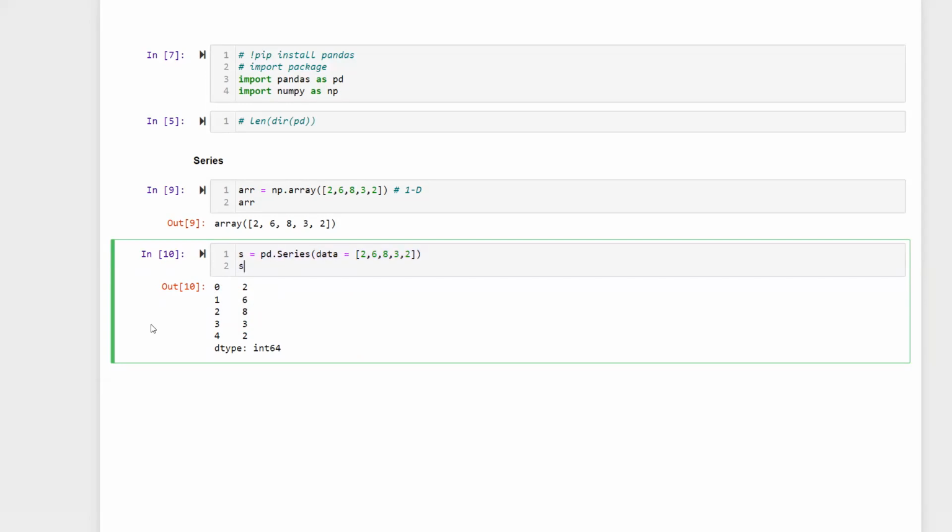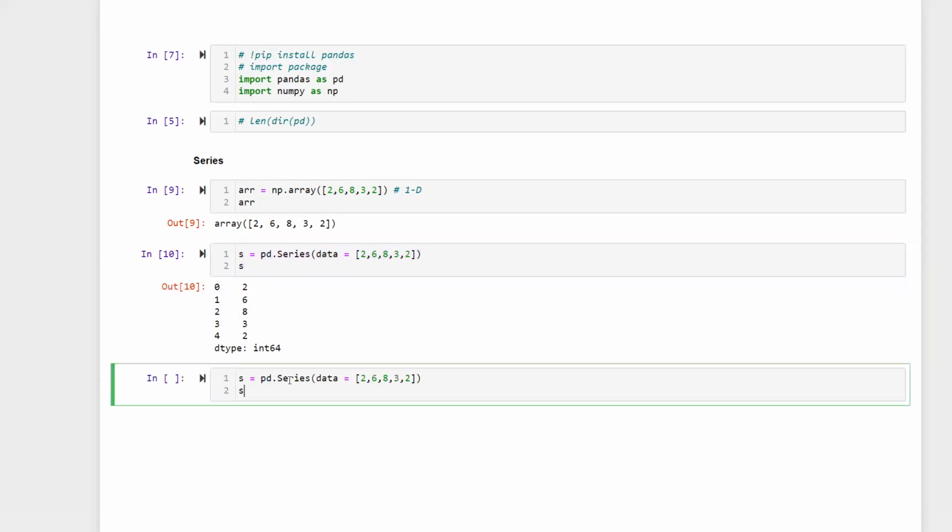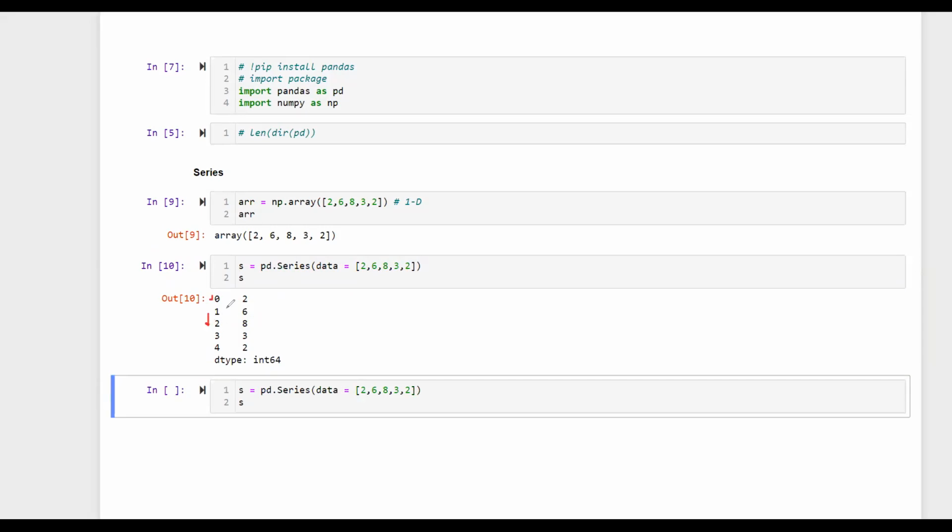The same data, this time I am somehow not okay with reading my index like 0, 1, 2, 3, because it's kind of confusing me with my data. My data is also in terms of integers, some values 2, 6, 8, 3, 2. My indices are also in terms of integers, and that's confusing for me. It's not making sense. I want to change it. I want to give it like A, B, C, D, E, which is a string form, which makes more sense to me. How can I do that?